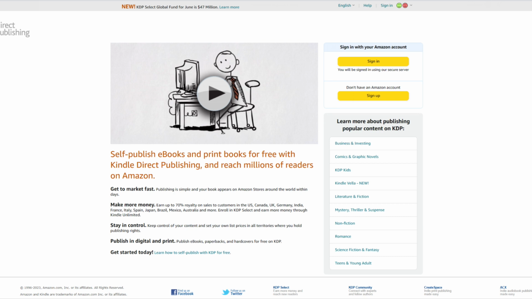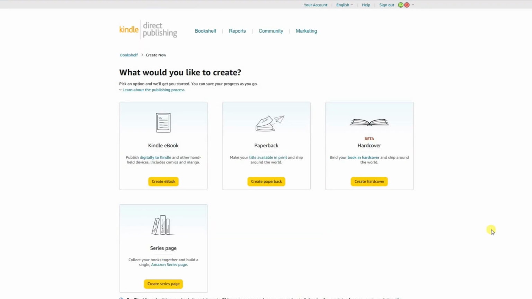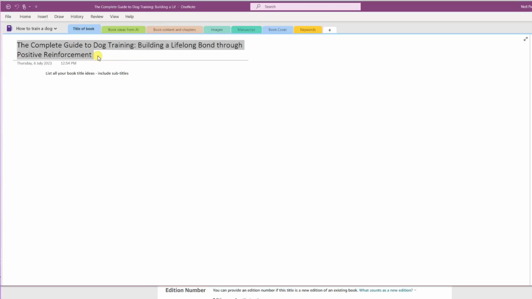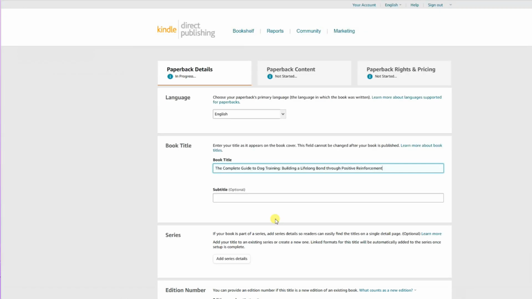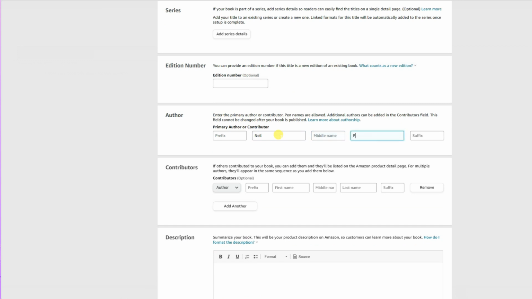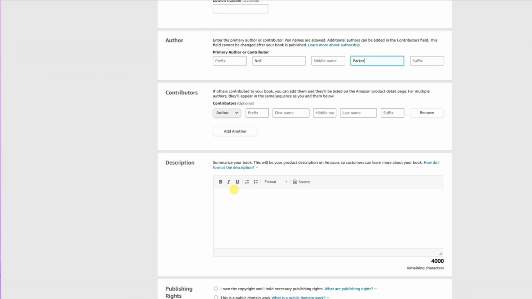So first we have to sign into our KDP account and then we'll choose Create Paperback. Once again, I'm going to copy the title from OneNote that I created earlier and paste that into KDP. As this title also includes a subtitle, I'll split the title and add the second section to the subtitle. As I'm using my own name for this book, I will use my first and last name for the author. And I will add a book description.